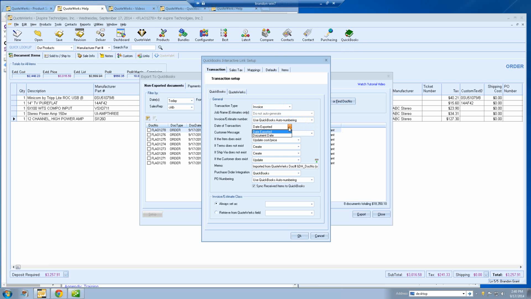You can also set the date of the transaction. You can set it to the document date in QuoteWorks, which is on the Sale Info tab in QuoteWorks, or you can do it as the date exported, so the date it's actually been created in QuickBooks, which is what I would recommend since that's the date that it actually happened, the transaction happened. You can set your customer message and then some of the other information if the item does exist, if terms do not exist, that type of information.